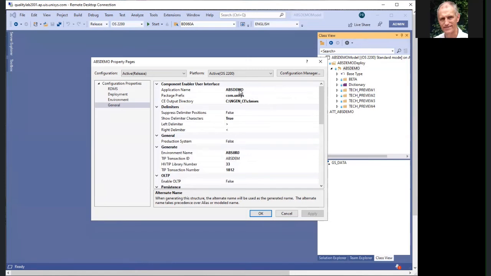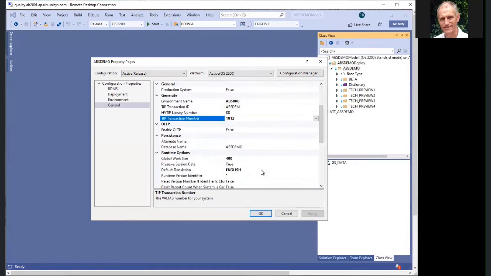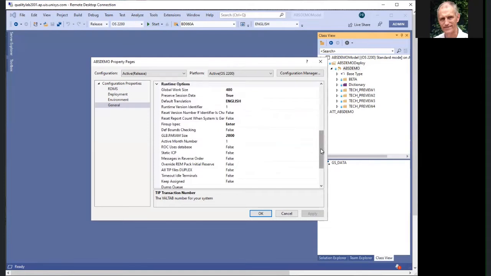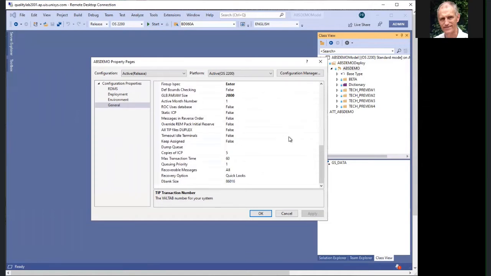Up the top, we have our component enabler properties. Moving down, under the generate category, we have our environment name. On our OS 2200 host, we've set up the AB Suite runtime environment. It's called ABS 8R0. Tip transaction ID for this system, HV tip library number, DIP transaction number, and miscellaneous other properties, quite a lot of them down here. We can scroll all the way down. In this particular system, almost all of them are left at their default values.